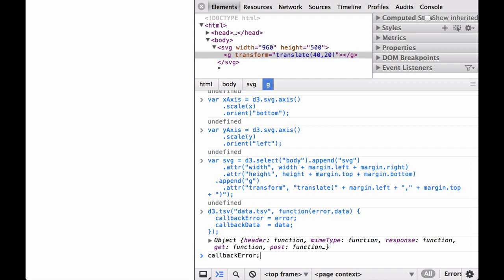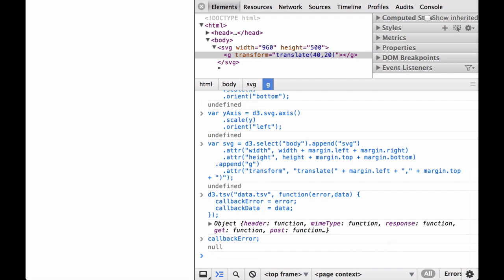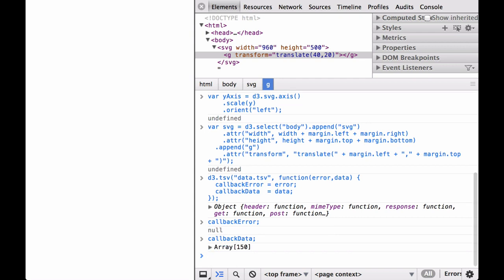Let's check what the d3.tsv call assigned to the callback error variable. The callback error is null, which means the d3.tsv call worked correctly. Let's check what the d3.tsv call assigned to the callback data variable.